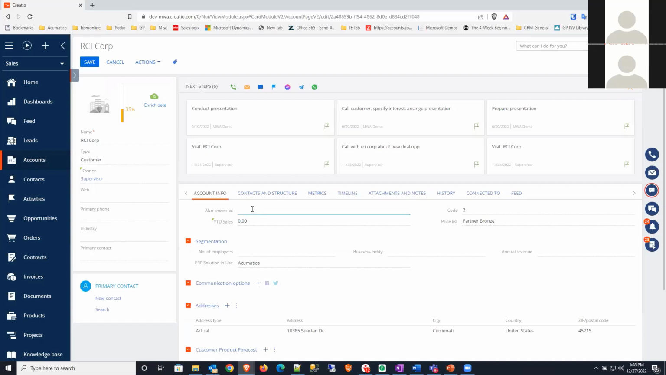So let's say if someone picks customer, in this case, yeah, we'll pick customer, then let's say code becomes editable. Otherwise, it's the also known as field you want to make editable and required. Otherwise, you don't want it to be editable. So let's go ahead and we're going to do that.